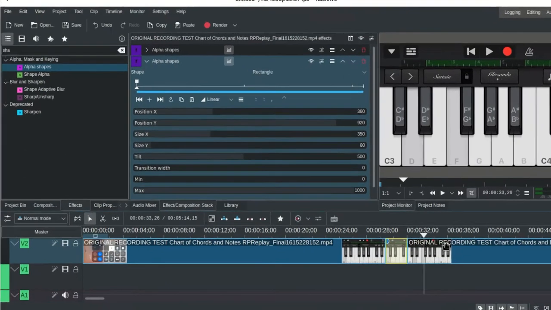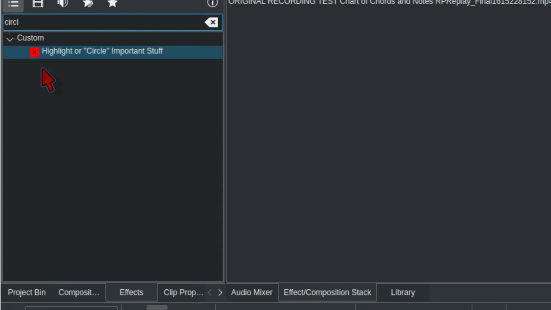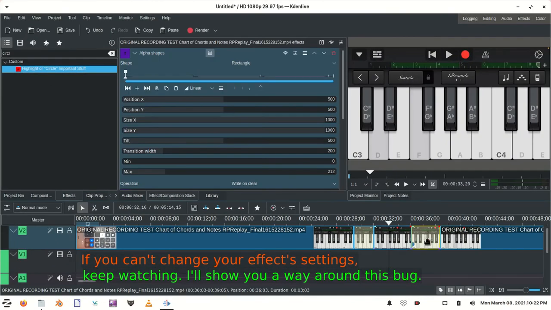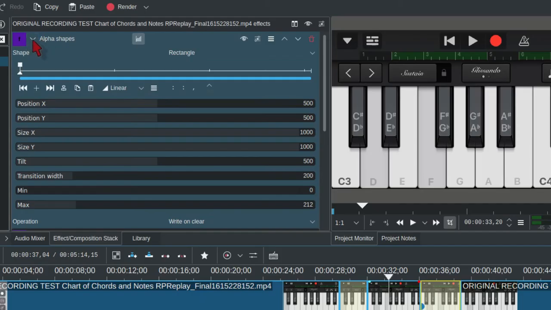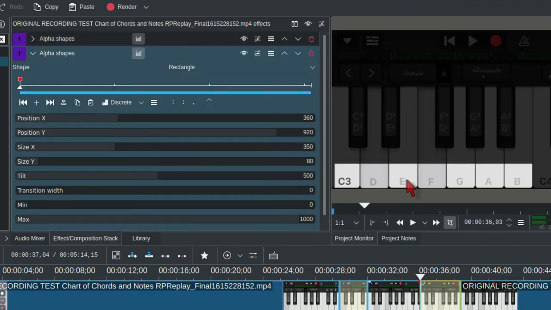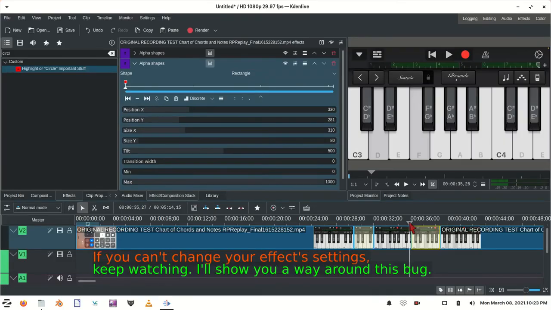Click OK. And now whenever you want to use it, you just go to effects and you just type it in here. Circle or, oh, here it is, under custom. Drag it to the video track. Select the video track. Hide the first one and make sure you're editing the second alpha shapes. Click the tiny square. It shows the highlights. And just change the position and size values until you highlight something else. There you go, and you play it.